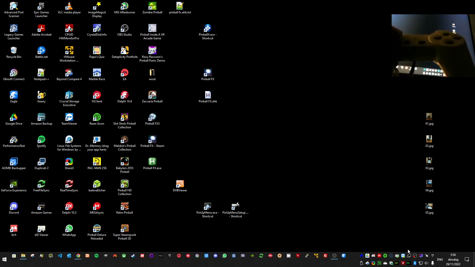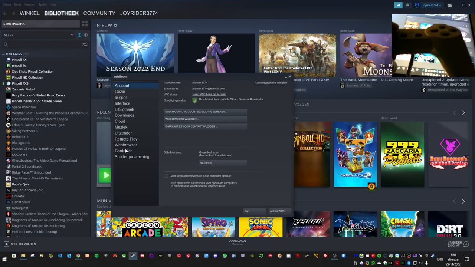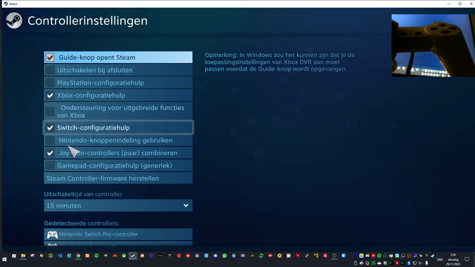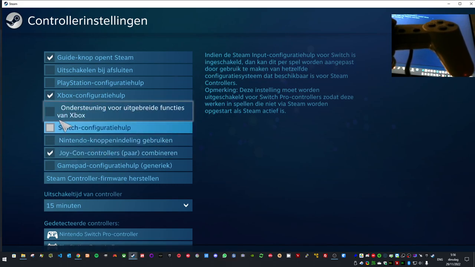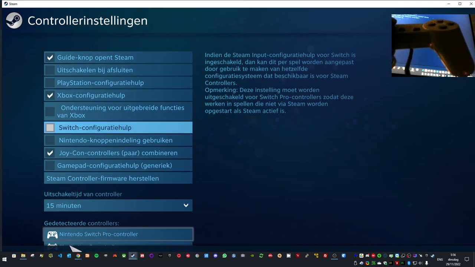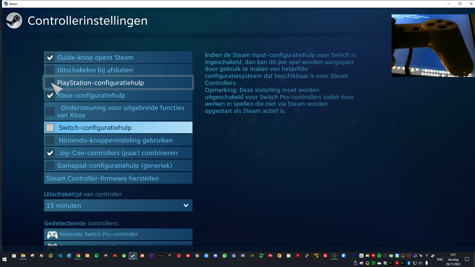To set that up, it's the same thing. You go to Steam first, and you don't have to change anything anymore about the script. The script is basically just for being able to run the Epic game. You go to settings, again to controller settings. You enable, well, I had Switch enabled, but I will disable it now. So I disable my Switch configuration support. You can see here below, it still detects the Switch controller, but that's because I haven't restarted Steam. And you enable PlayStation configuration support.